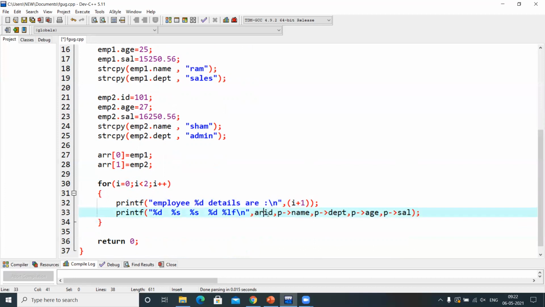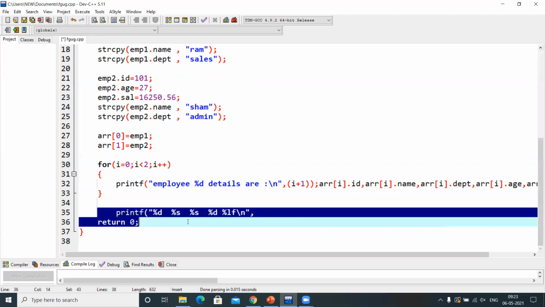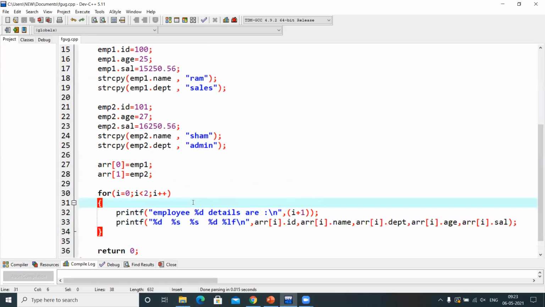Here I need to take the array, right? arr[i].id. Similarly, let me copy this one, arr[i]. Let me copy and paste it here. Okay. arr[i].name, arr[i].department, arr[i].age, arr[i].salary. For example, the first time i equal to 0, then employee 1 details will be printed. i will become 1, then the next employee's details will be printed, like that. Okay. Let me save this and execute.